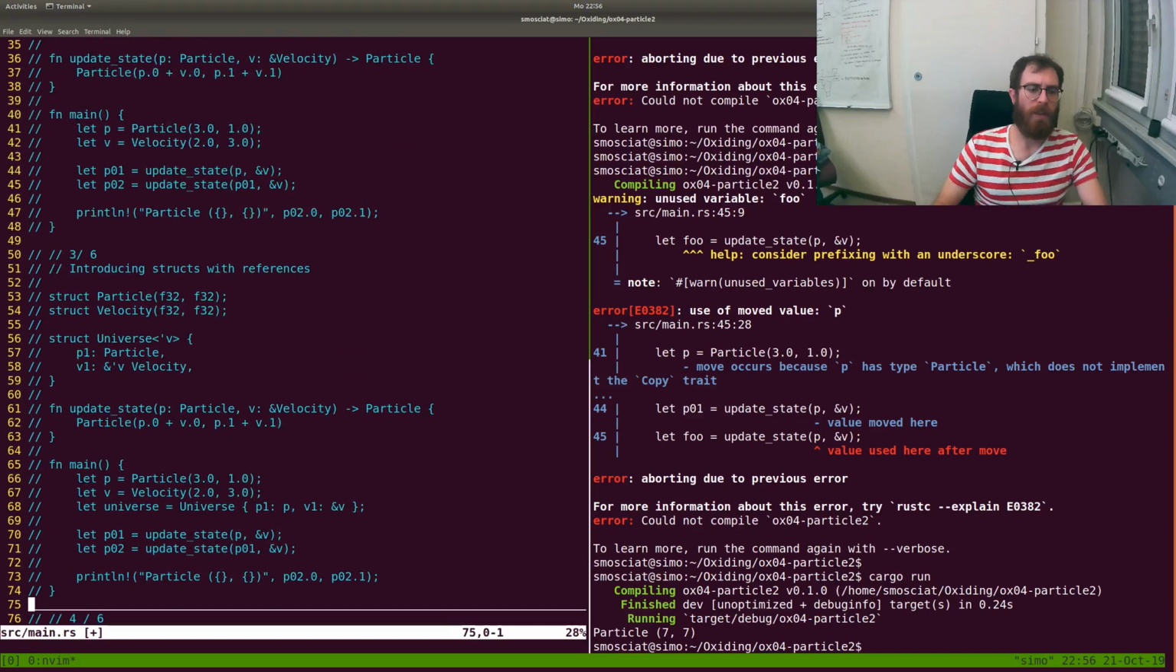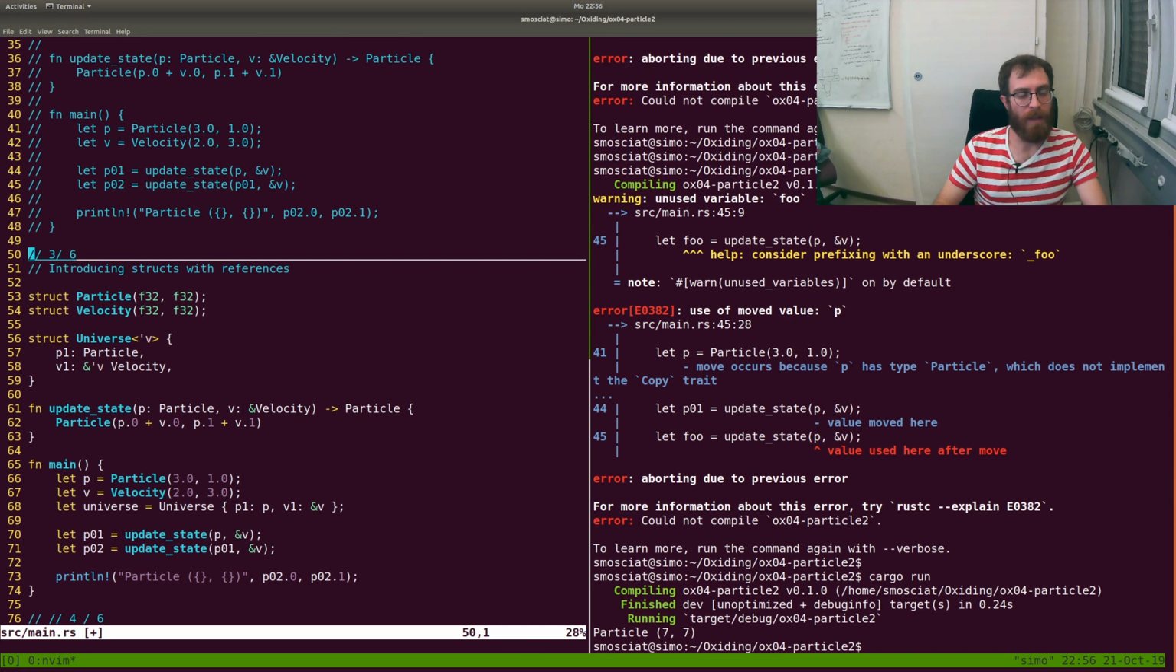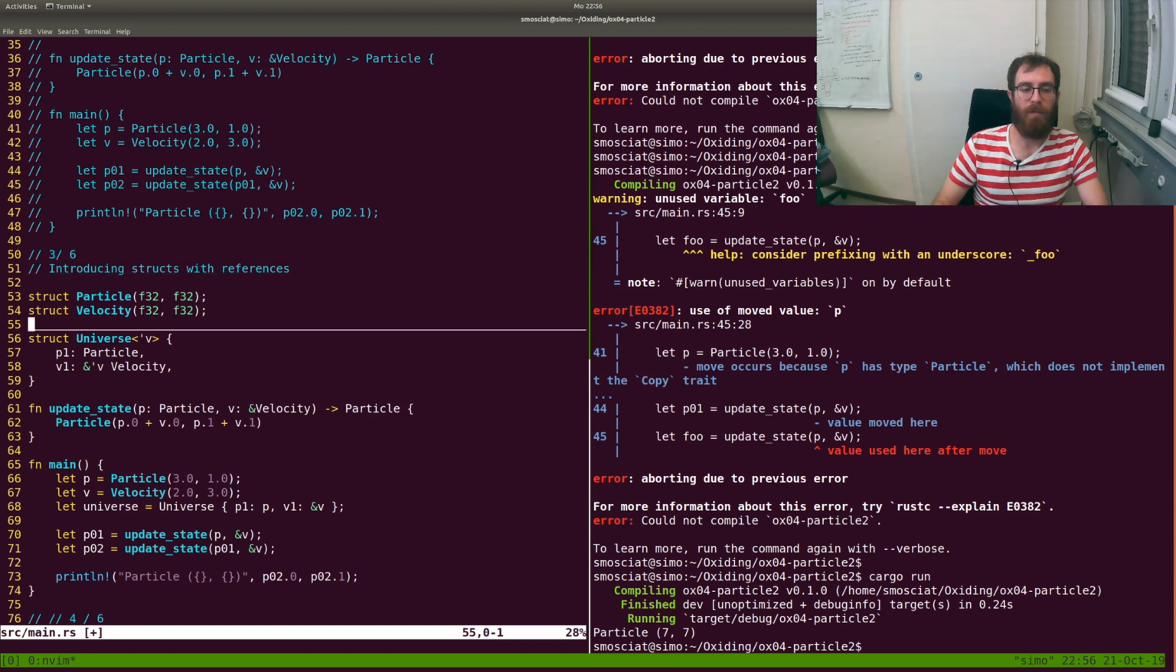Let's go a small step forward and see what happens if you define another struct, our universe. Our universe contains one particle and one velocity.